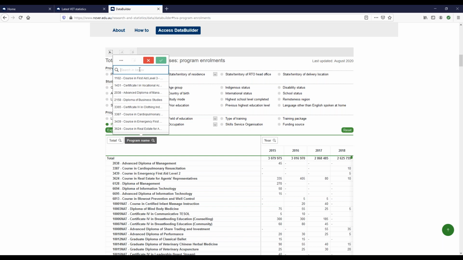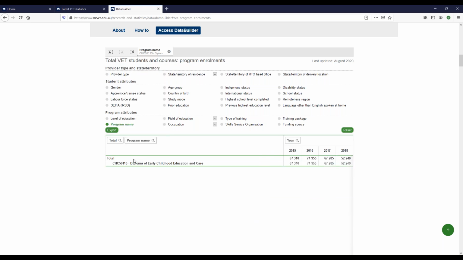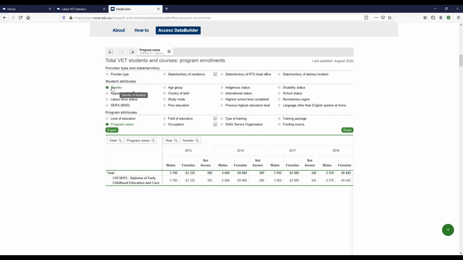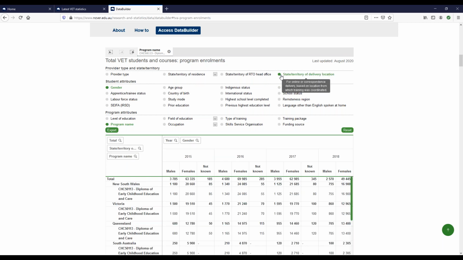So I'm going to put in a code here, CHC50113, which is the Diploma of Early Childhood Education and Care. If I click on that, then this green confirm selection button, it filters the entire table just by that one program. We can add gender to the table, and then state and territory of delivery location to further expand.